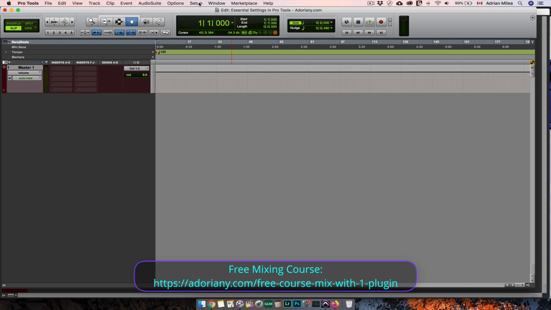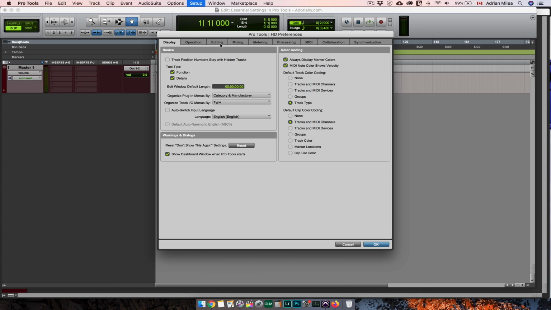In the Setup, Preferences menu, in the Display section, I like to organize the plugins by category, manufacturer, and type. It is easier for me to work this way. Also here, under Color Coding, I select Always Display Marker Colors. So when I use markers, I can see quickly which part of the session I want to work on.